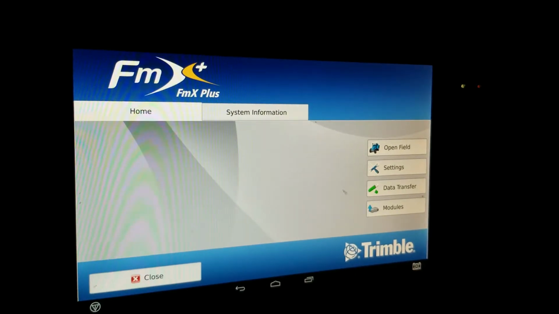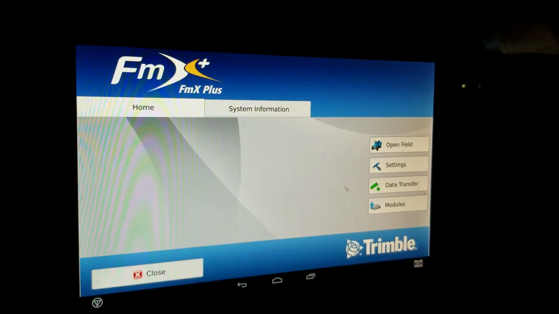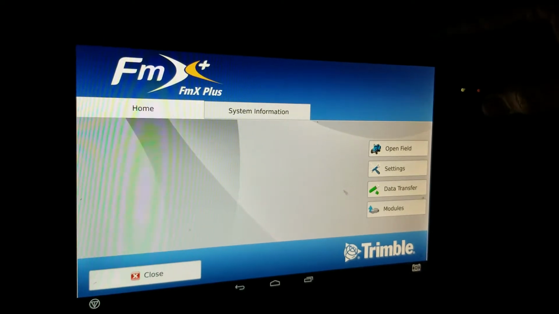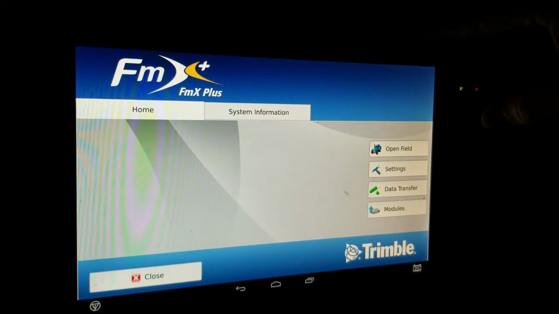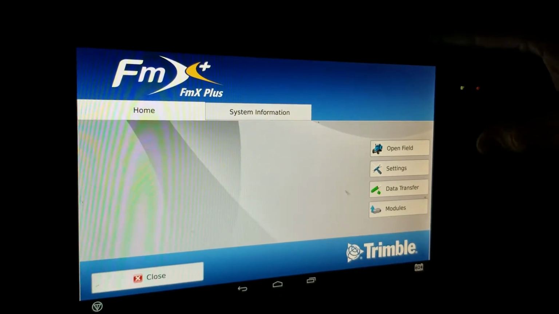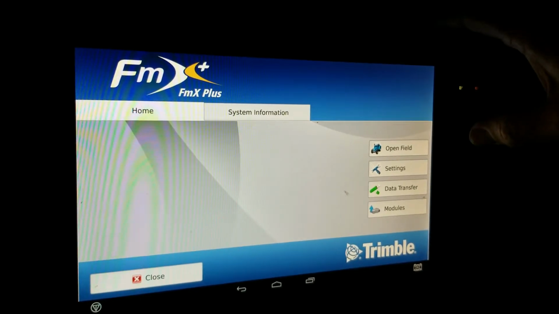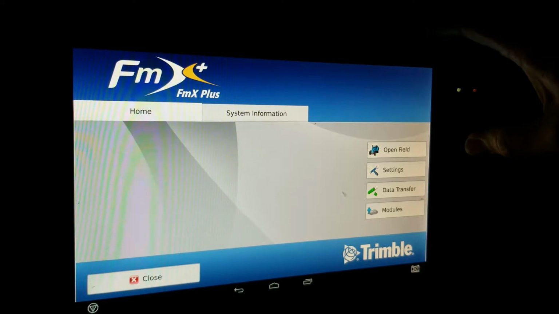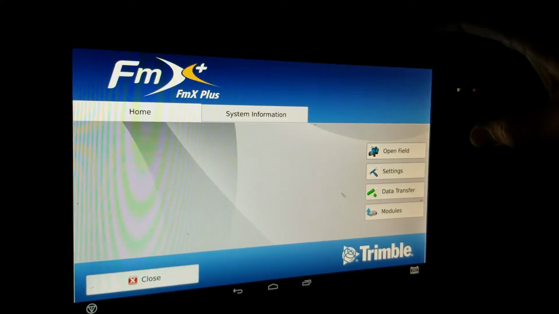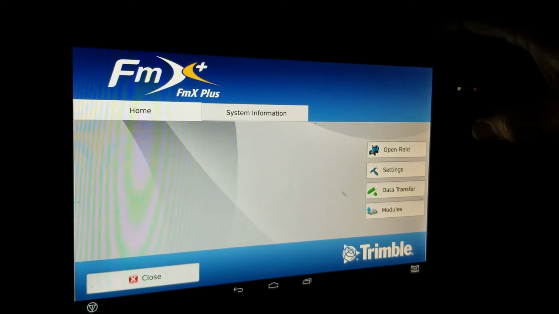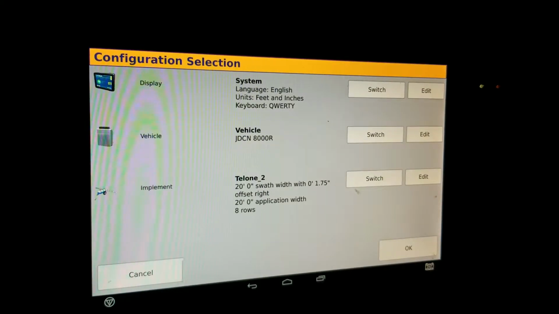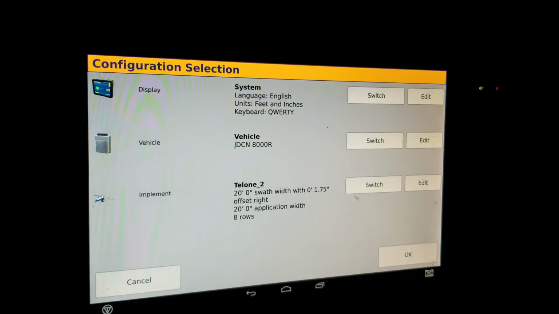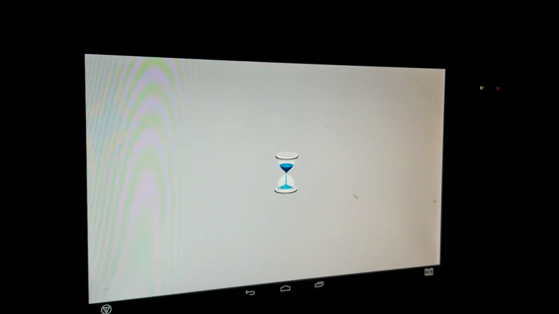All right. So we have a TMX running FMX Plus, and this is going to be running a dual ISO mod controller. It's a micro track ISO mod controller. We're also going to be running task controller with this particular deal, so that we'll be able to record the covers logging and as applied map back into the display. So we're going to open fill, make sure we have the right implement selected, hit OK.